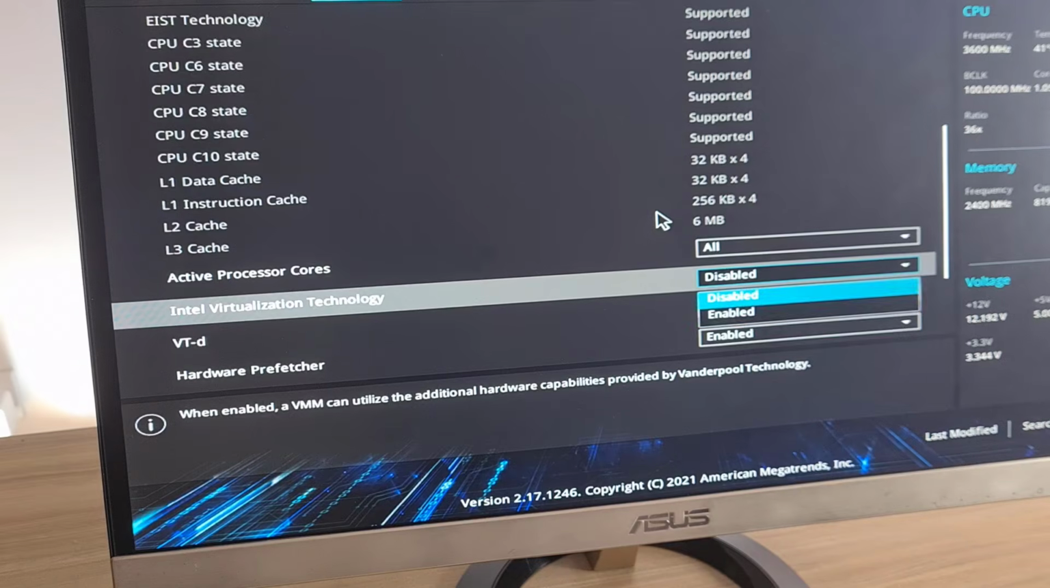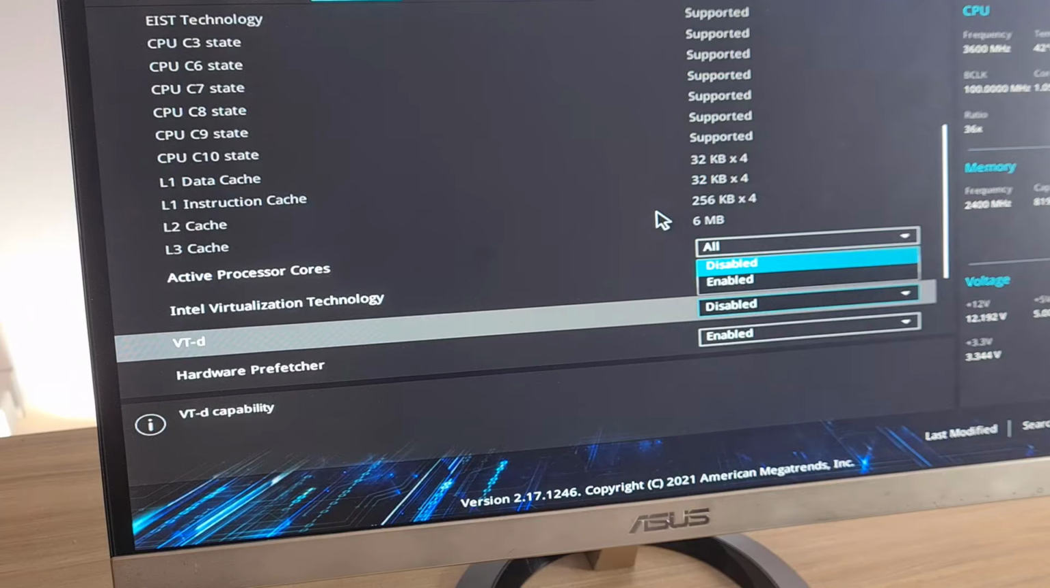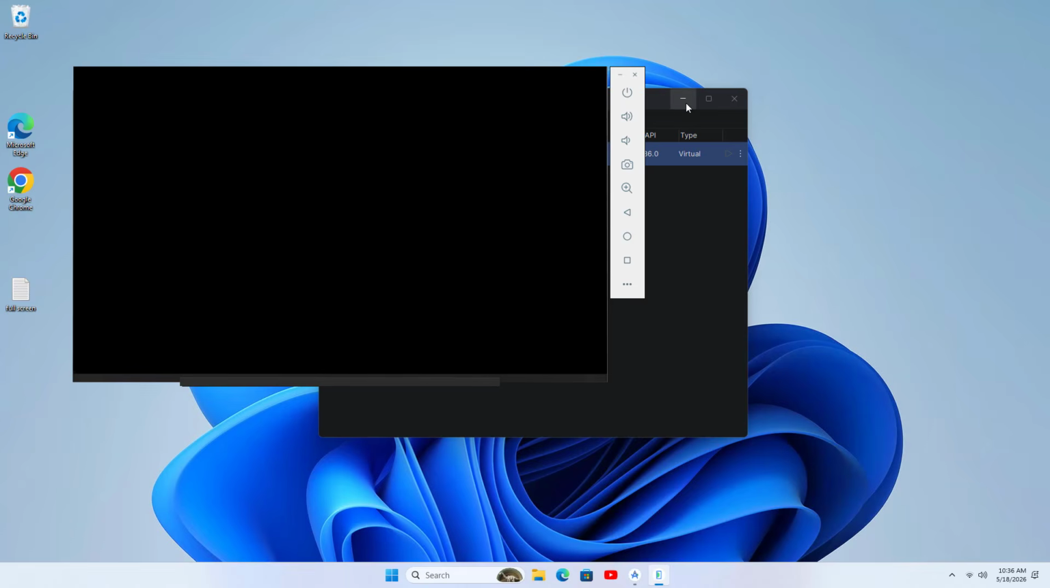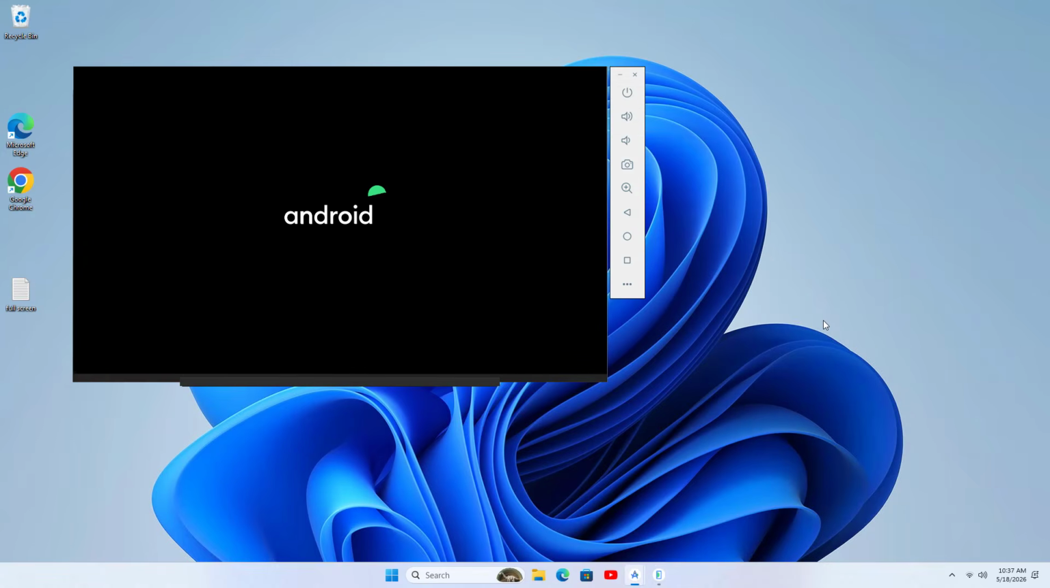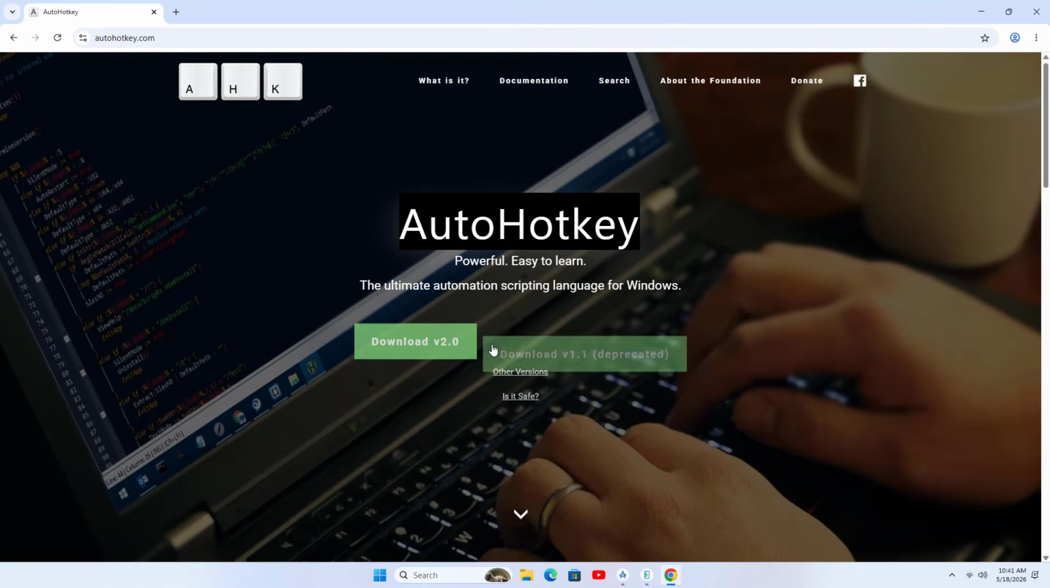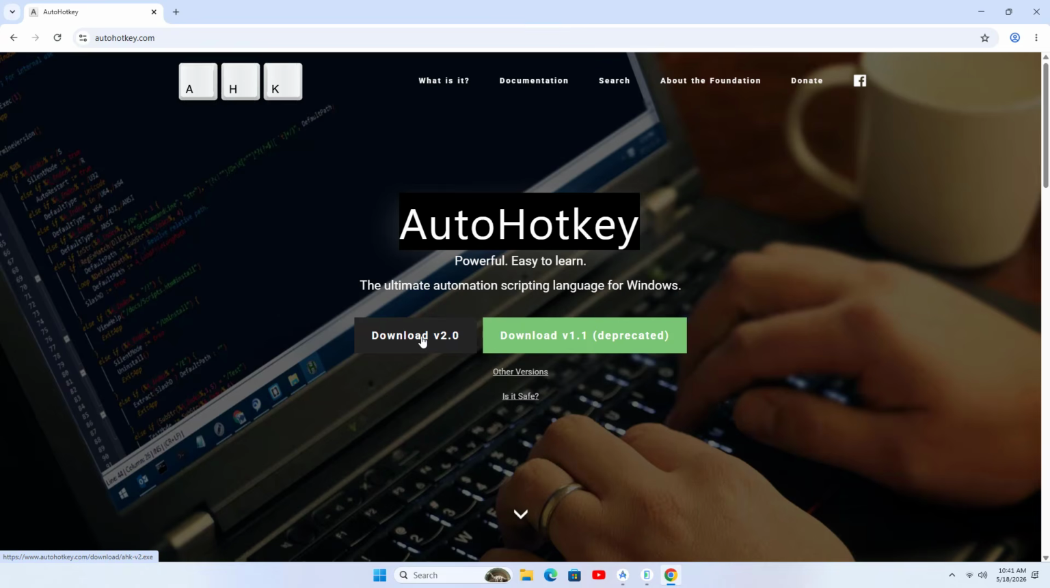Intel Virtualization Technology. Android TV. Start. Android TV, by default, you cannot use this TV in full screen mode. Therefore, do the following. Install AutoHotkey.